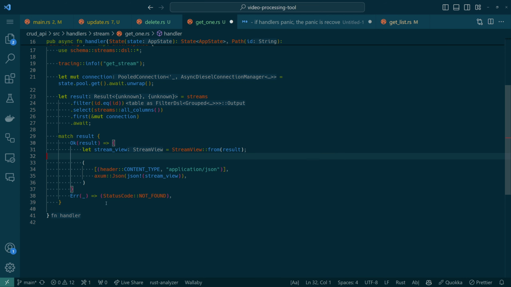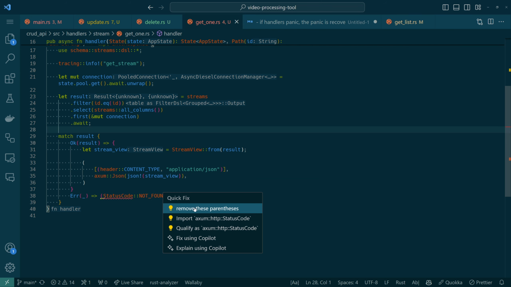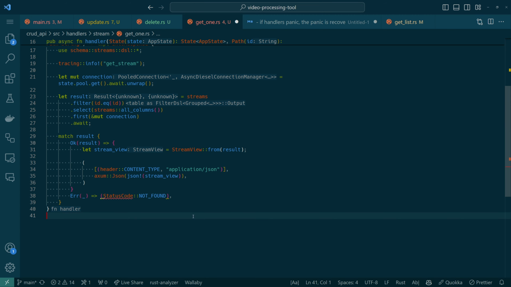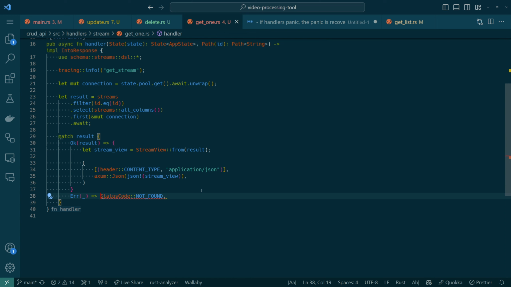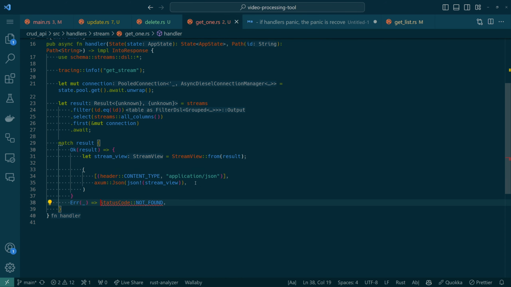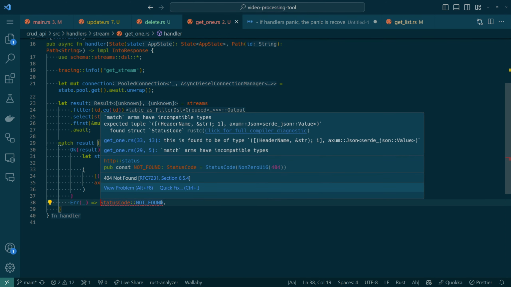And then if there's an error in getting this, presumably that's because we couldn't find the record, so we return a not found. Now, we don't have that imported, so we can import that. And then it complains about the tuple, but we can potentially not do that. So match arms have incompatible types.